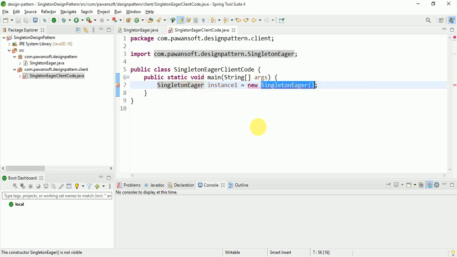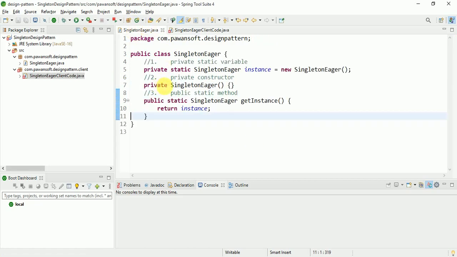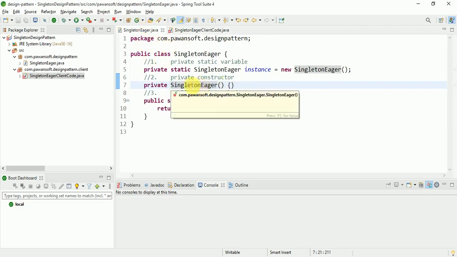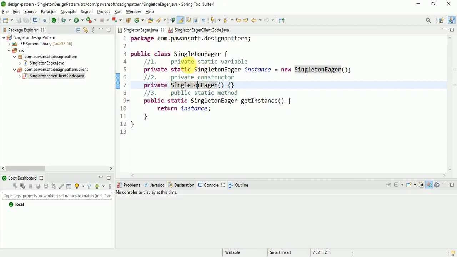If you see, change the visibility of the singleton eager to public, because this singleton eager constructor is private. So a private member we can't call outside this class. Outside this class, this is another class. We can't call it from there. So how will we call it?